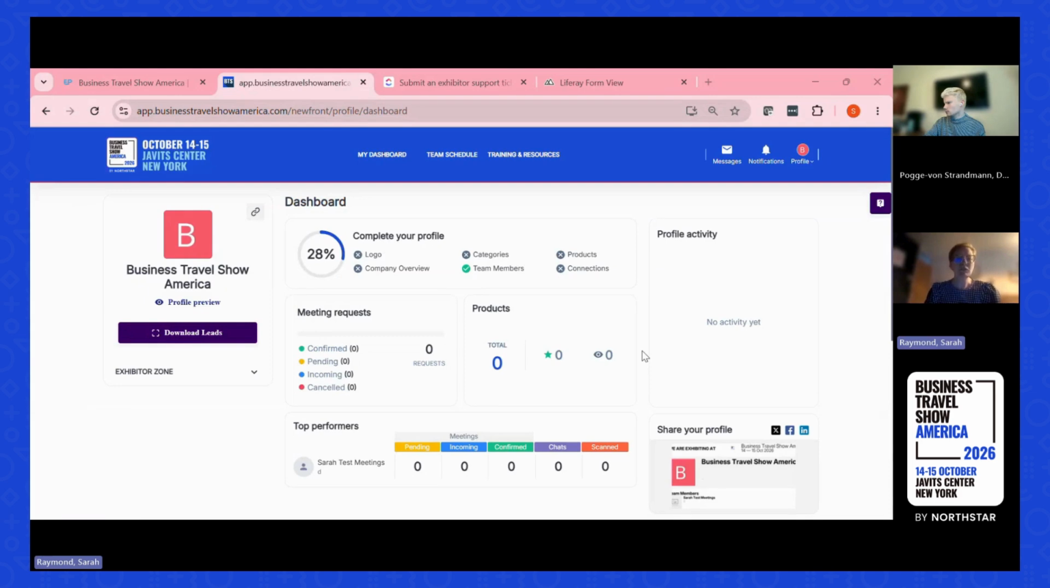So you should have received your login information. This will give you access to your stand account. If you haven't received these logins, please do raise a ticket and we can resend them to you. Once you do log in, you will be directed to your dashboard.